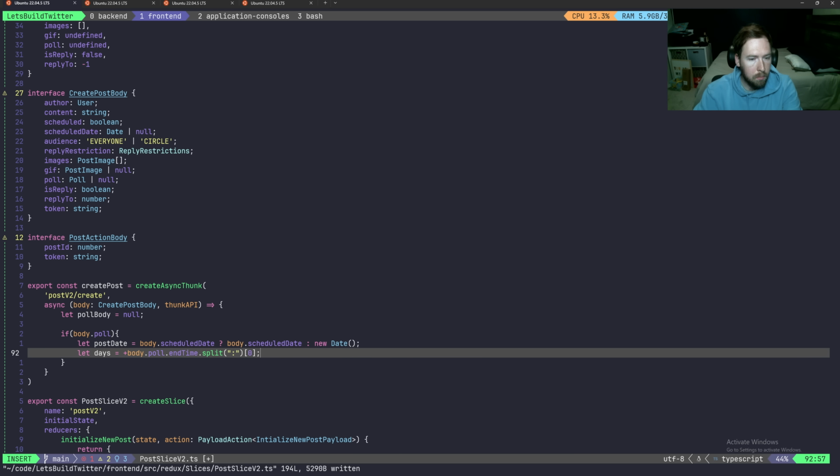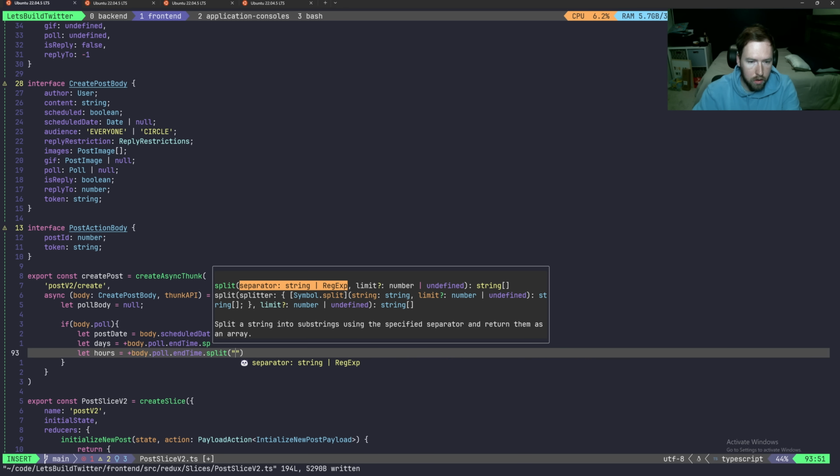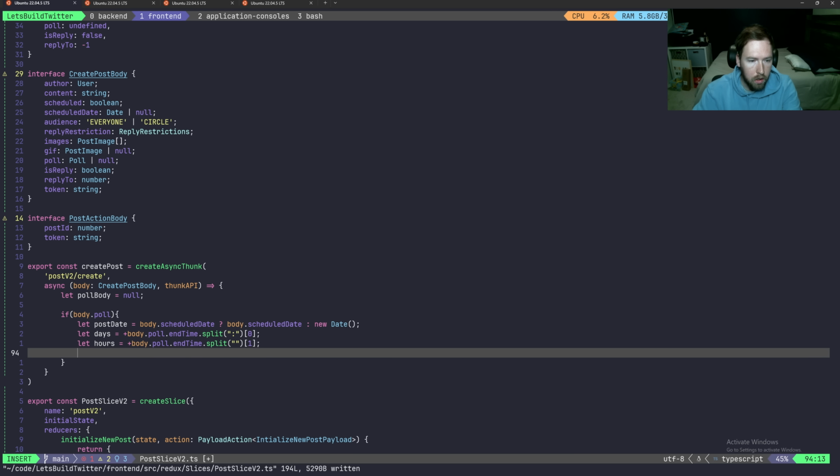So we're going to have to split the time. We're going to get days by splitting by the colon and index 0. We're going to say let hours is equal to plus body.poll.endTime.split, then colon, and this one will be 1, and then we'll say let minutes equal to plus body.poll.endTime.split. If I could type, that'd be cool. Colon, and this one will be 2. So then we're going to have how many days, hours, and minutes we want to go.